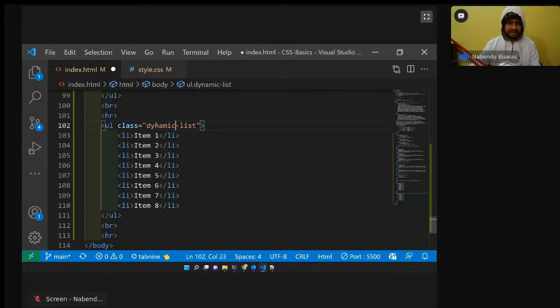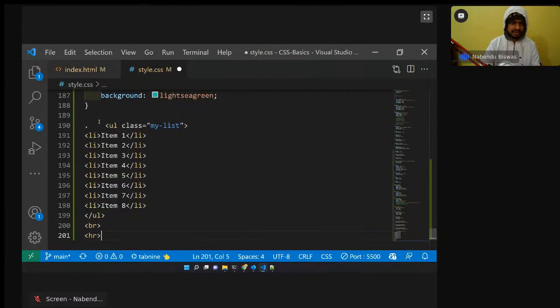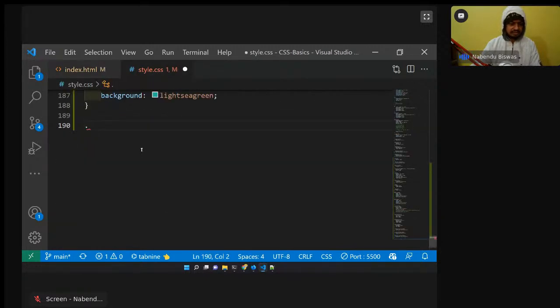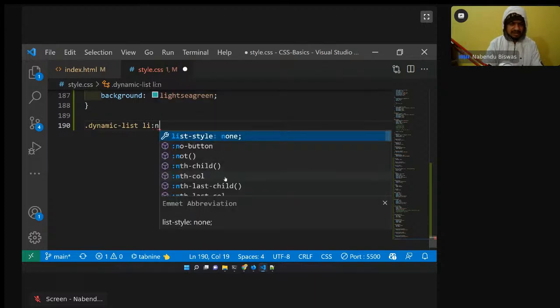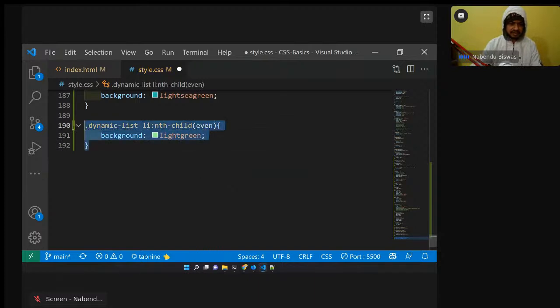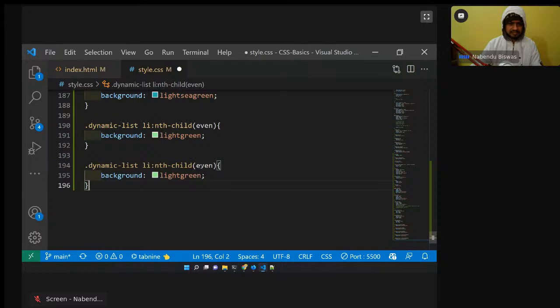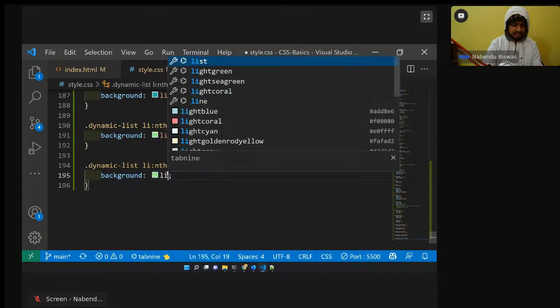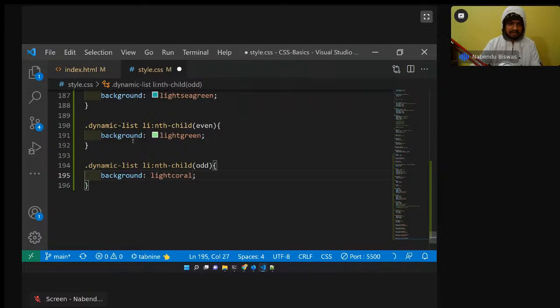Dynamic. So I wanted to have a dynamic list. Let me save it. Dot dynamic list. Okay, what I did: dot dynamic list, and then line, net child. We can have even also. Okay, even also we can have, and background is light green, and odd maybe light carol. So this odd and even is something we can take.